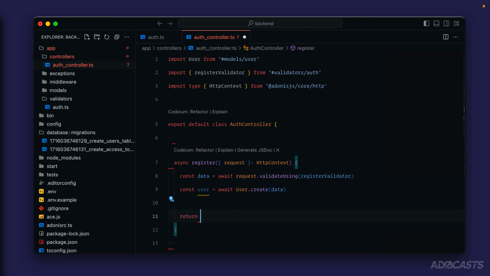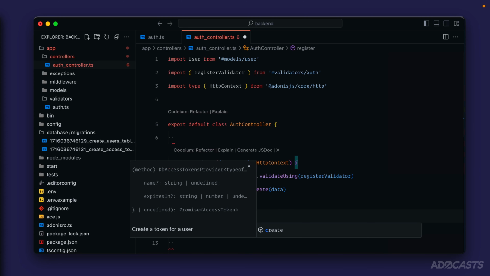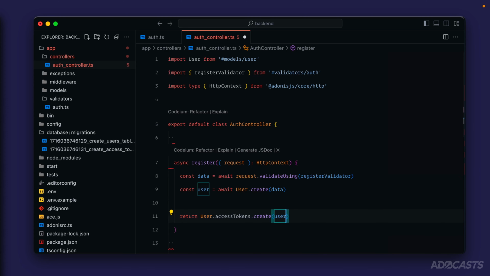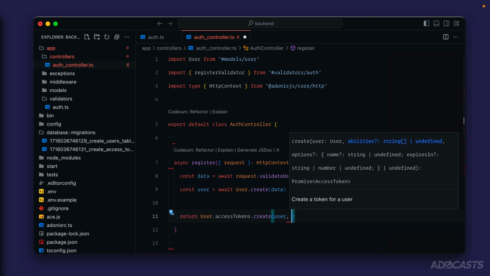So we can just return User.accessTokens.create and pass in the user. If you're using abilities here, you can specify those as the second argument. By default, this will look something like this to allow all abilities. And then we have additional options as the third argument.